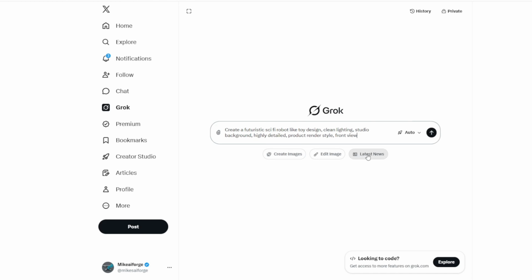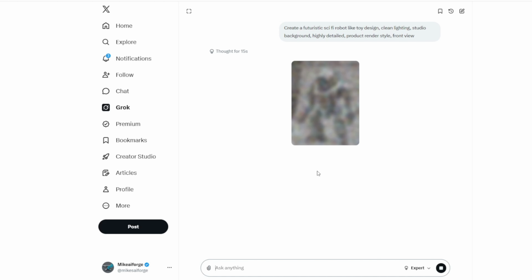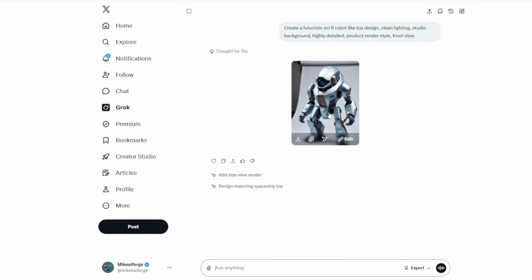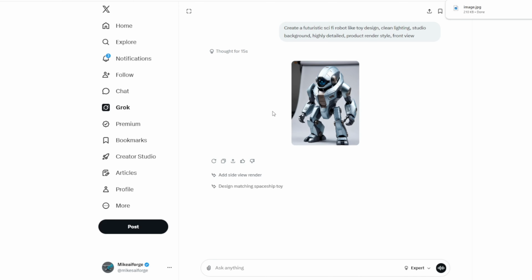I'm typing, create a futuristic sci-fi robot like toy design, clean lighting, studio background, highly detailed, product render style, front view. That front view and clean lighting part is the secret sauce. You need a clean orthographic reference image for the 3D AI to understand the geometry. Grok thinks for a second, and boom, it generates a flawless, high-fidelity concept of a sci-fi robot. We are going to save this exact image and bring it over to Tripo.